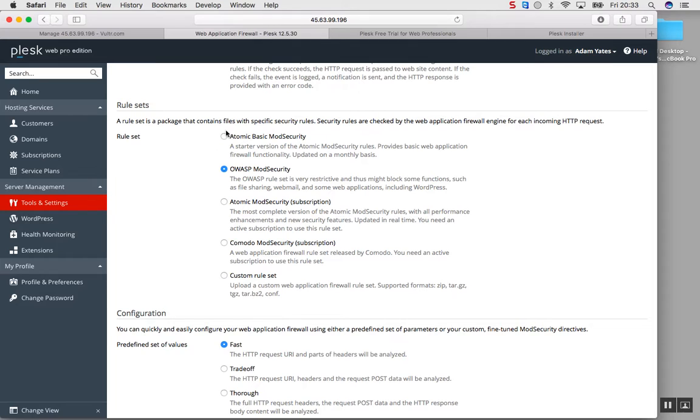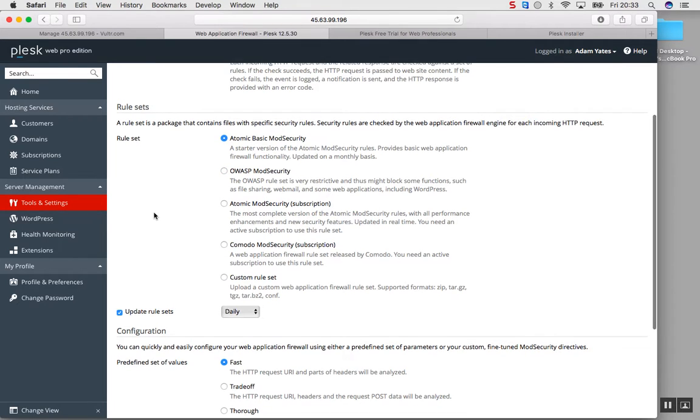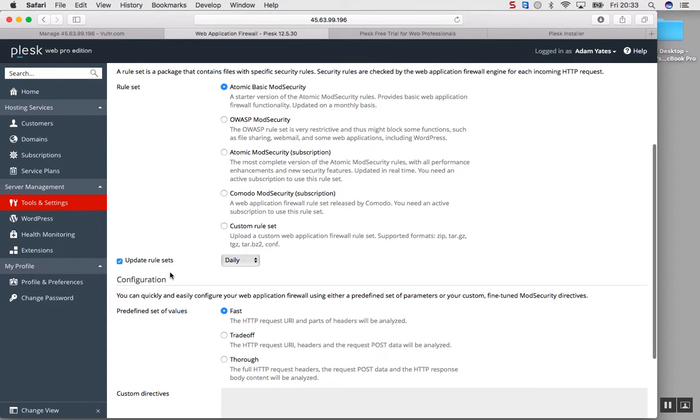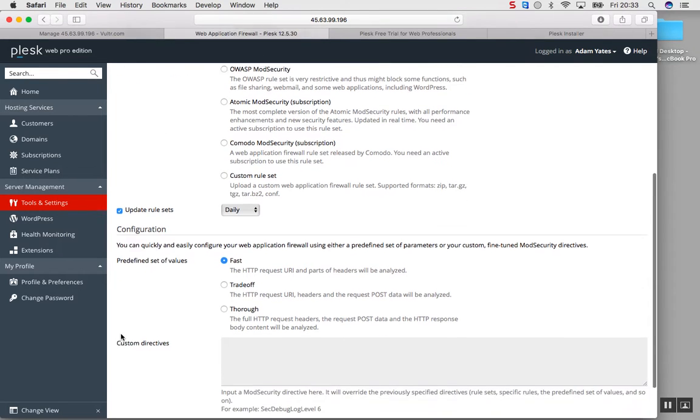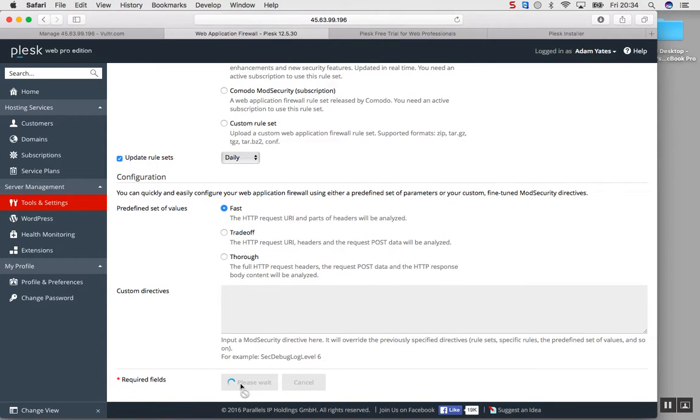We tested it and it really does upset webmail and WordPress. So the Atomic basic mod security is fine. Upgrade the rule sets every day and make it run fast. So again, we're going to click OK. Wait for it to finish.